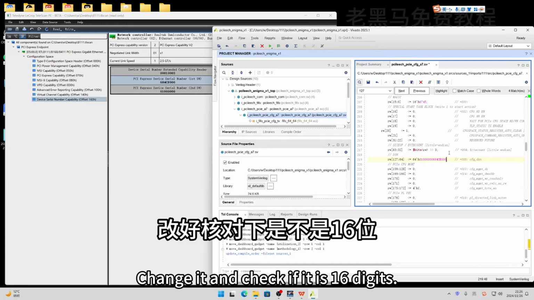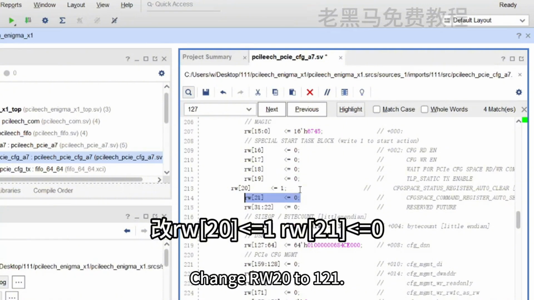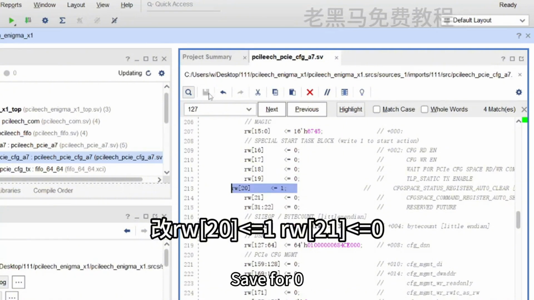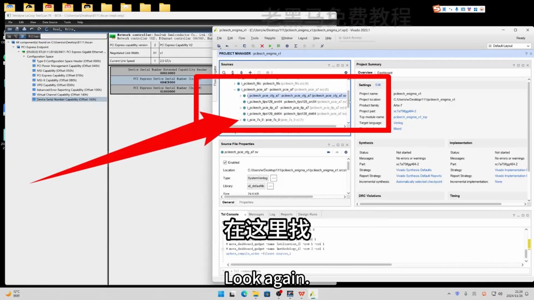01000684C100 here. Change it and check if it is 16 digits. Take a look at the RW20 and RW21. Change RW22121. Save for 0. Finally, there is only one file to change.